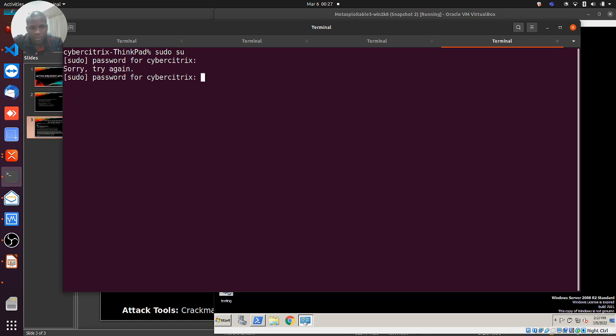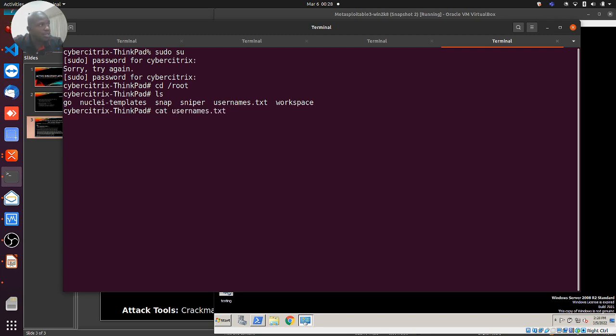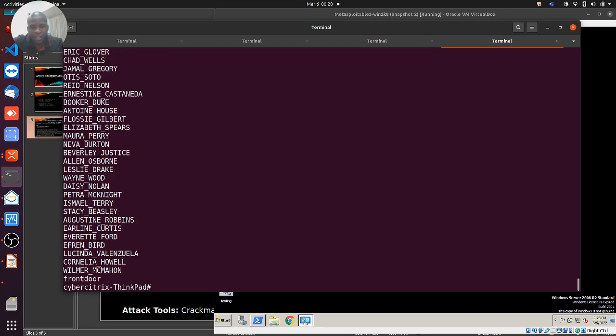Wrong password. Okay, let's change into root. We should have the usernames.txt. I can cut the content of it. You can see we've got all the usernames clean.